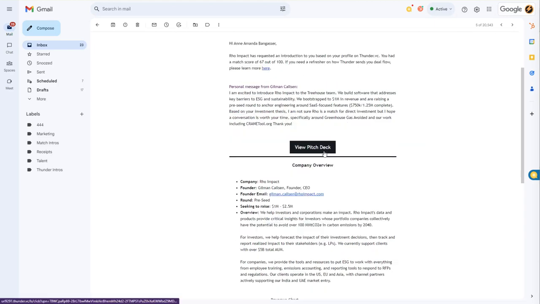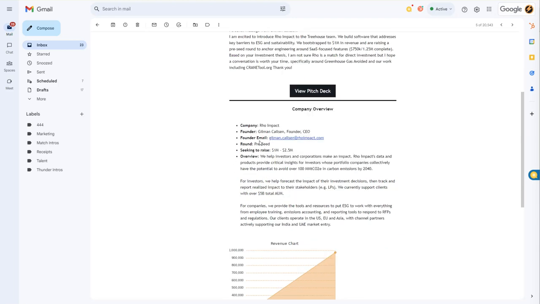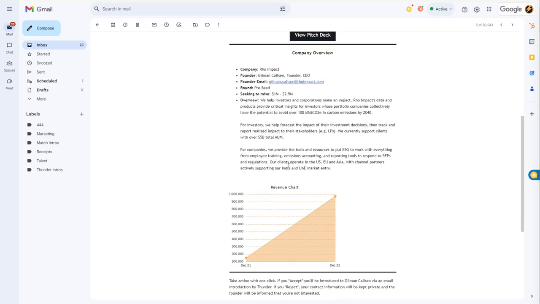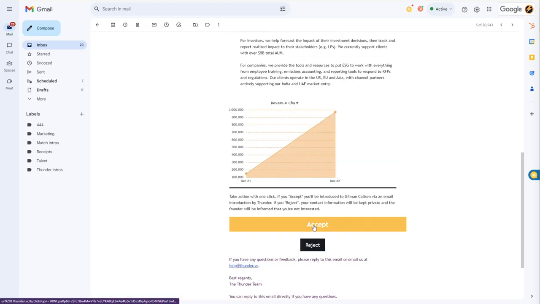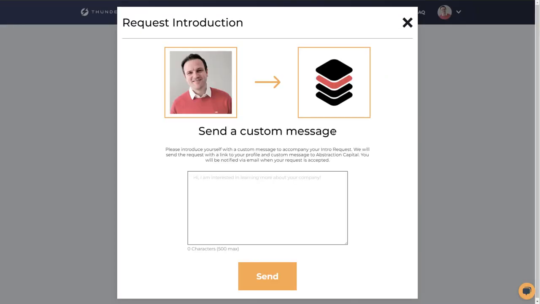Then there's just a link straight to your pitch deck, and then you have your company details that can help start the conversation, as well as your direct email, so they might reach out to you directly. But effectively, if they hit accept, you're immediately connected over email, and you'll be notified via email, and you can just reply all to that person, and you'll be connected to them. If they reject, it'll be reflected in your profile. So that's what they see after you send the message.